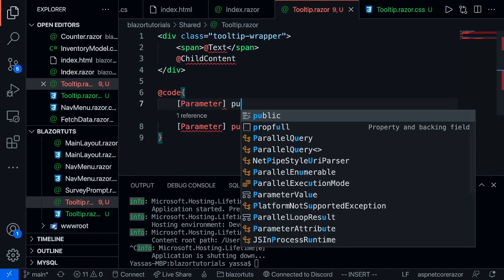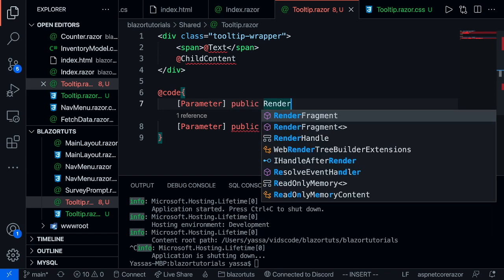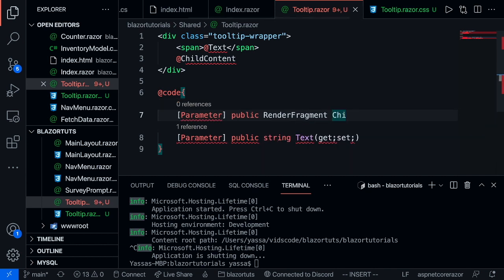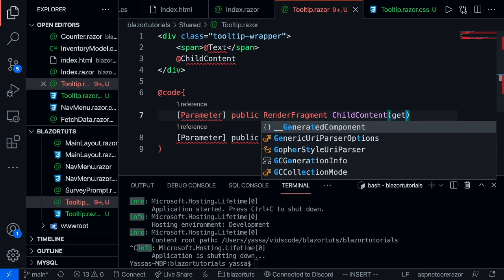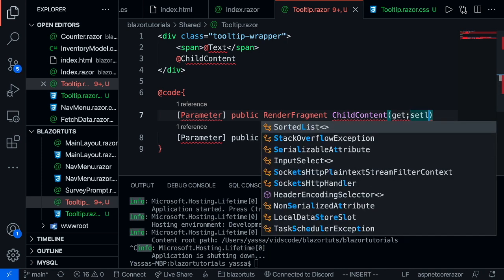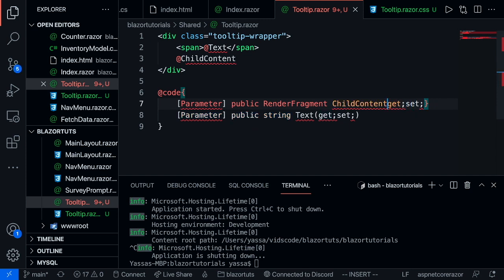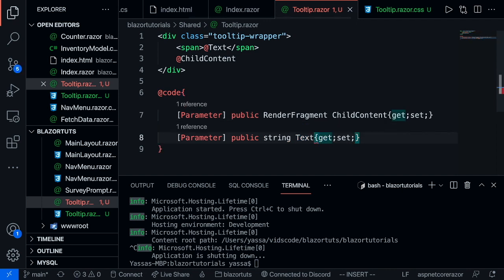Parameter. It's just going to be a public render fragment, child content, which is going to be a get and set. There we go. Oh, I'm using regular brackets. You need to use square braces. Okay, now that we've just removed the square braces, all right.